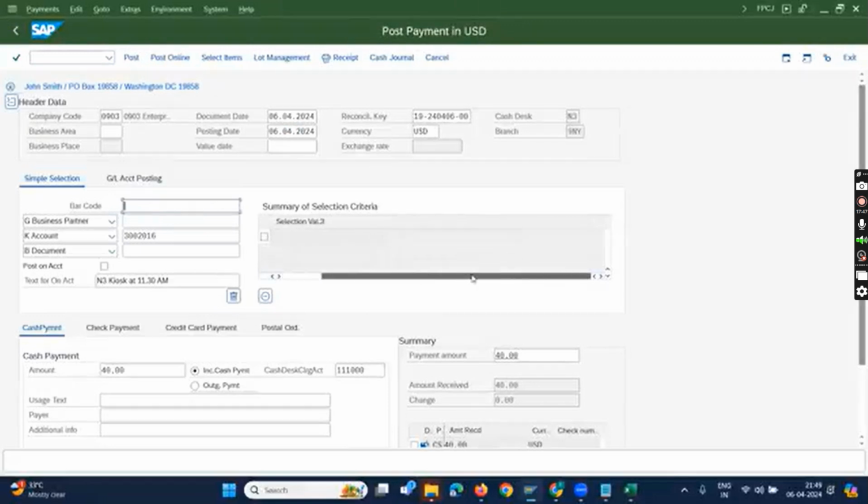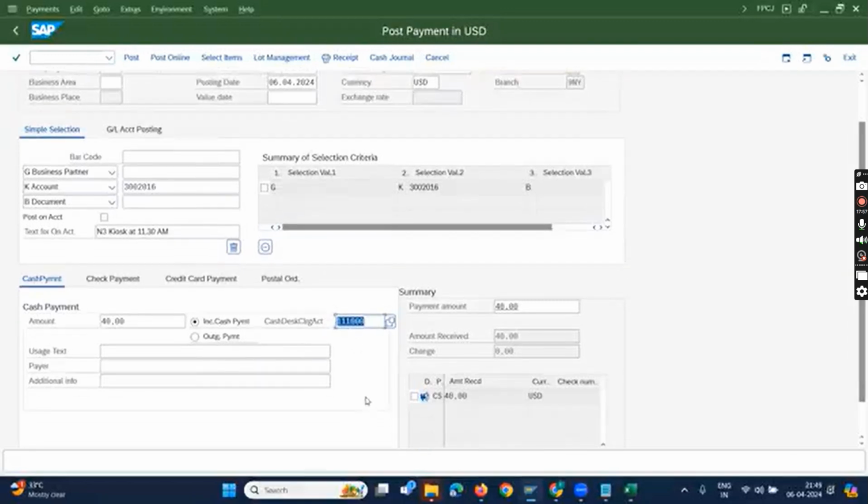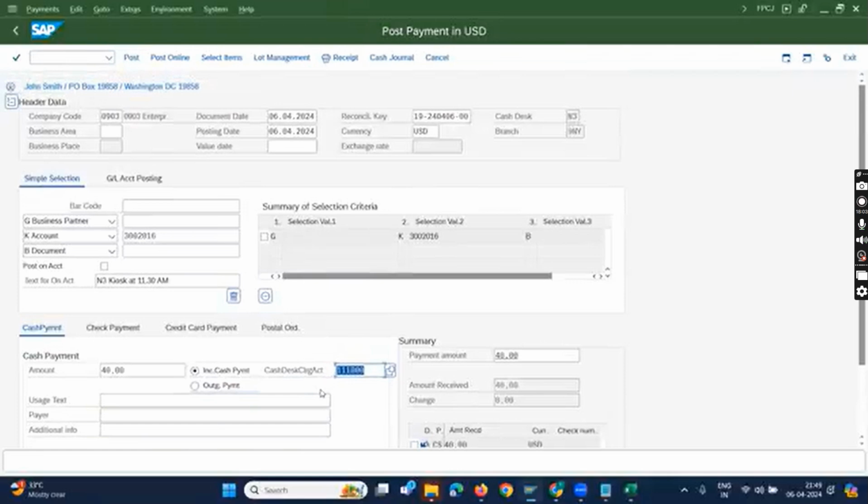Okay, things are fine. We mentioned that it should display the cash desk clearing account, so the cash desk clearing account is displayed here. We did some config for that. Incoming payment. Now things are fine, I am going to post. Post or post online, both of them will behave the same. So let me click on post.